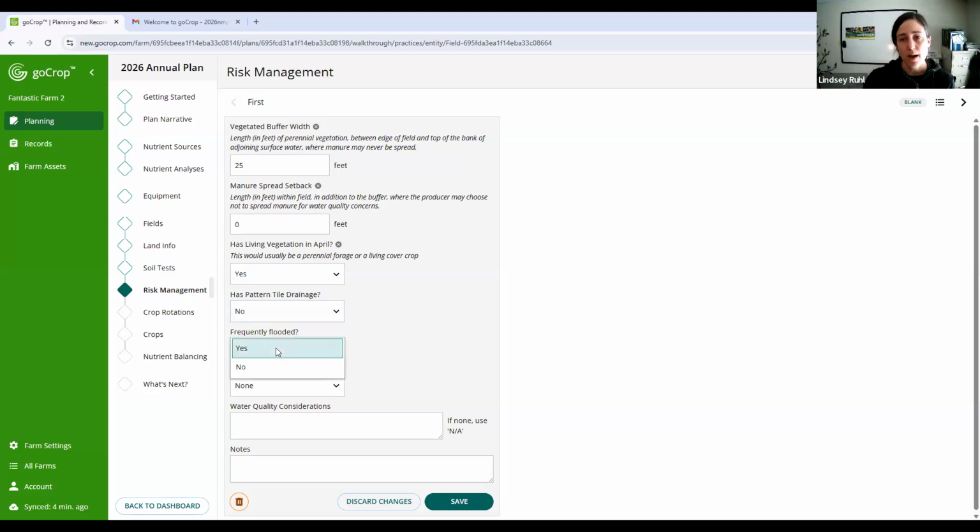Frequently flooded comes from a map. This is a designation, so please contact your technical assistance provider if you need clarification on whether your fields are frequently flooded or not. If you see the map and it's designated as frequently flooded and you think that's just not true, you can go to the Agency of Ag website to clarify that on their end as well. Sediment trap structure, you can ignore this. This is a holdover from a previous requirement, and we just haven't gotten rid of it yet.